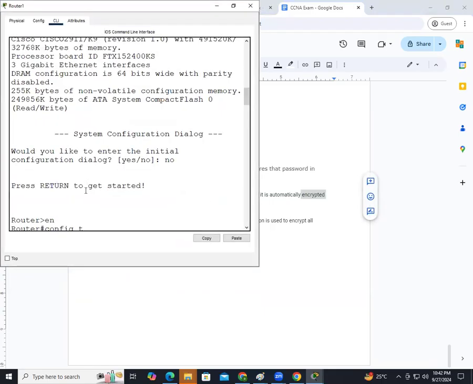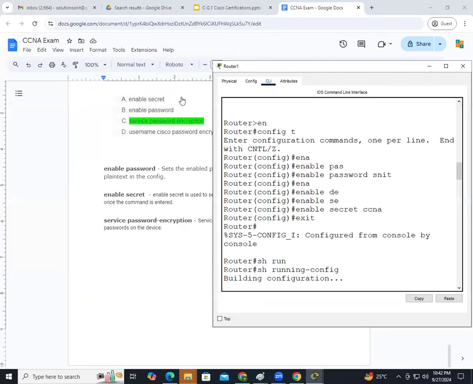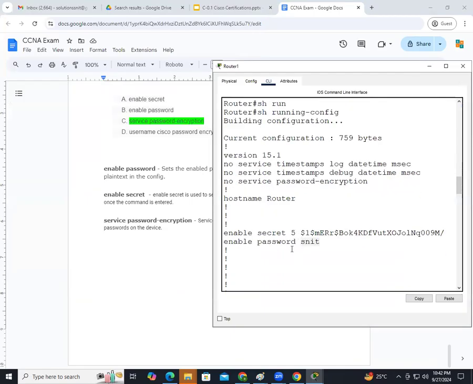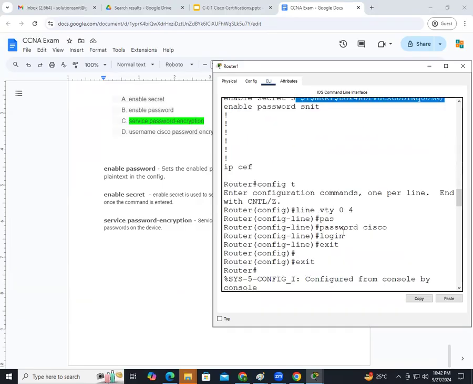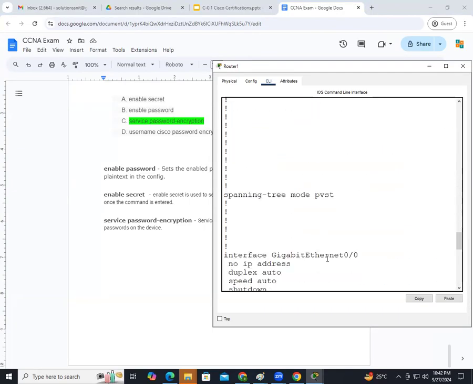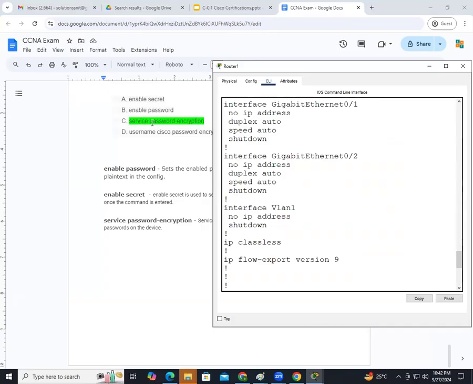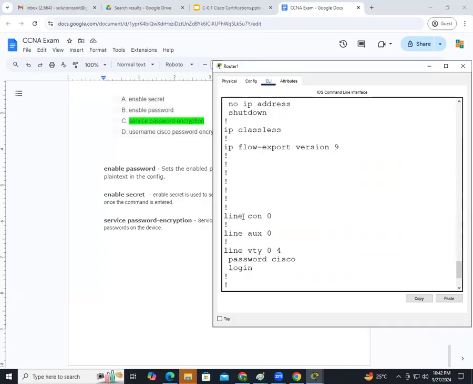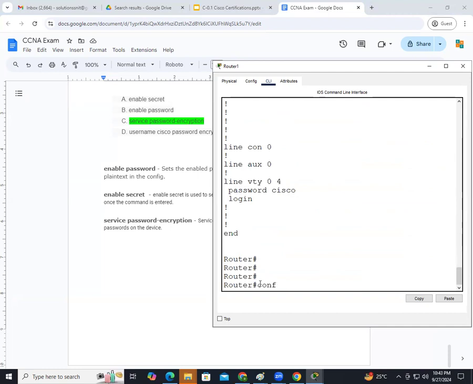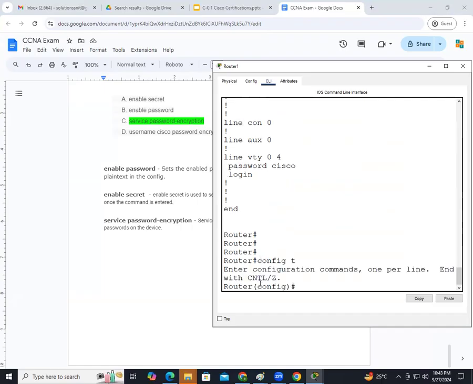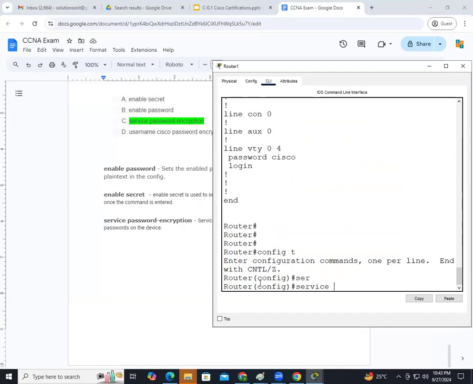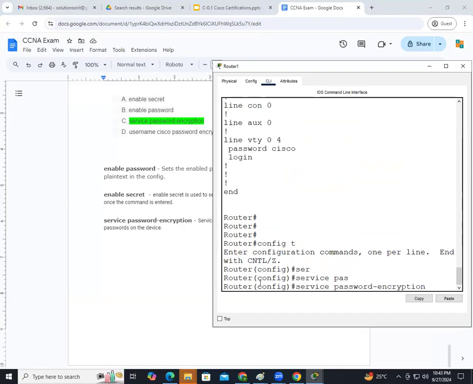You can see the same over here. When I give enable secret, the complete password is encrypted. Then I also have given line VTY password Cisco, and that is also in plain text. Now, as I said, this is the correct answer, so let me go and execute that command in configuration mode: service password-encryption.